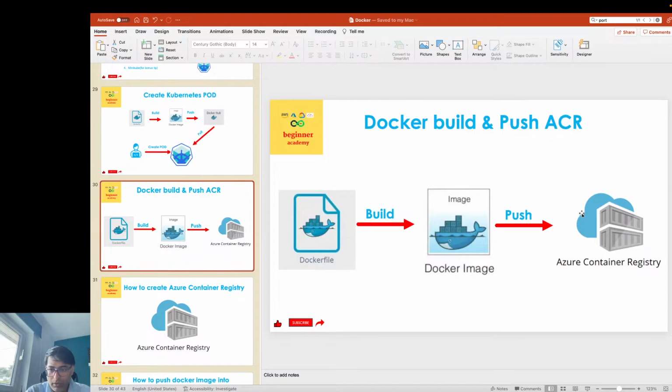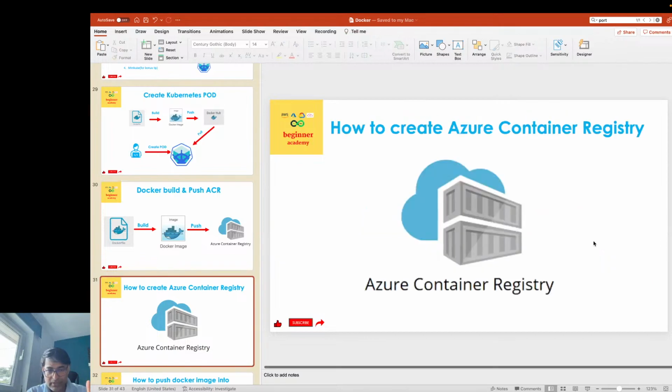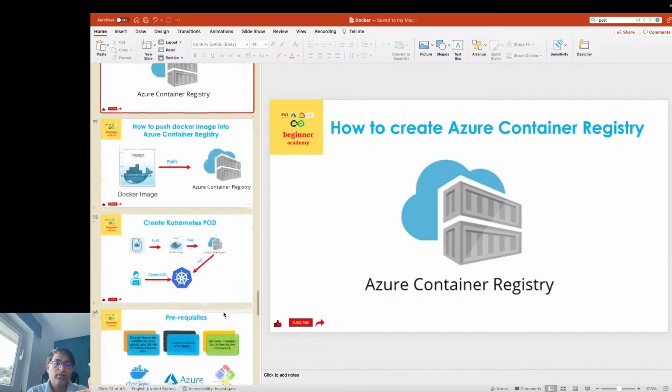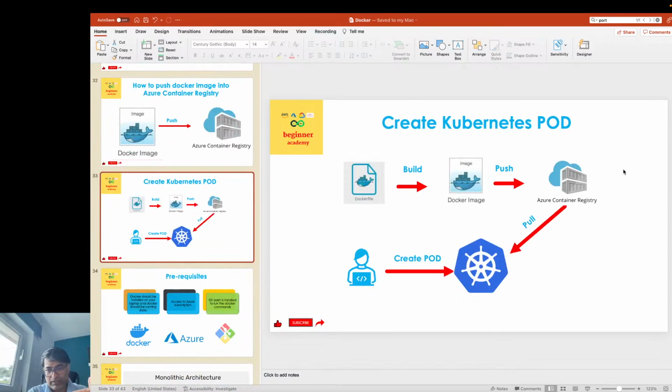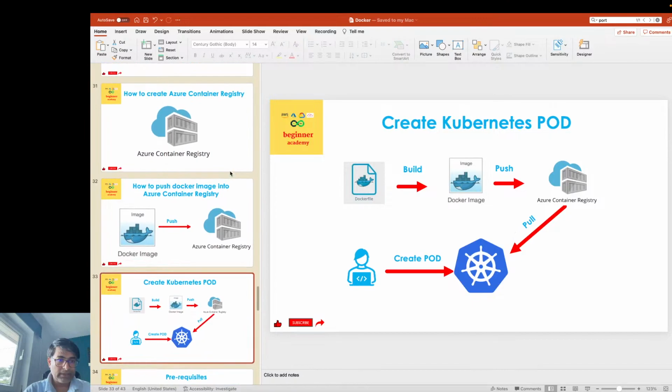In tomorrow's session, with the same application we are developing, we will build it, push the image to the container registry, and then deploy it using the same Azure pipelines. Using our Azure pipeline, we will deploy it to the Kubernetes AKS cluster. This is what we wanted to do using Azure Pipelines. Let us see how it goes.